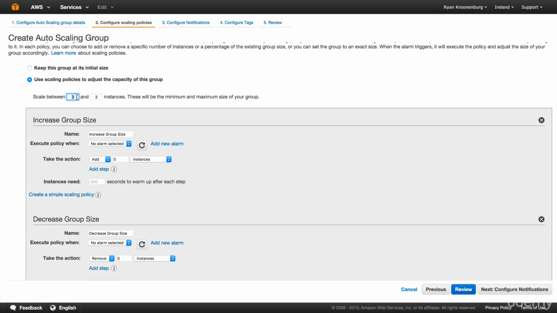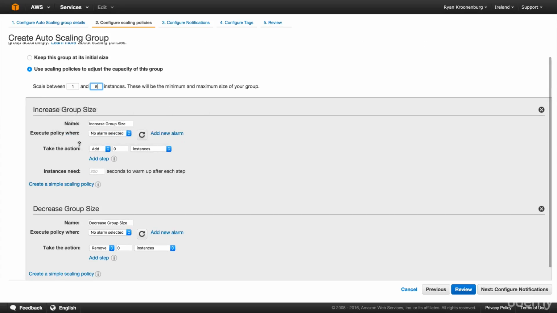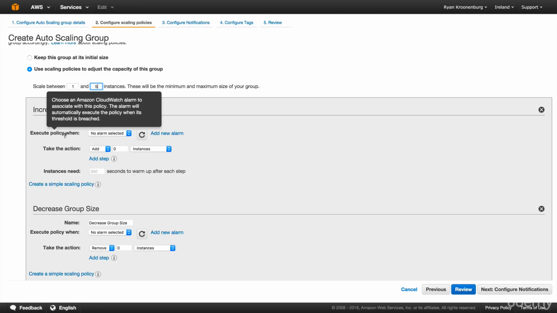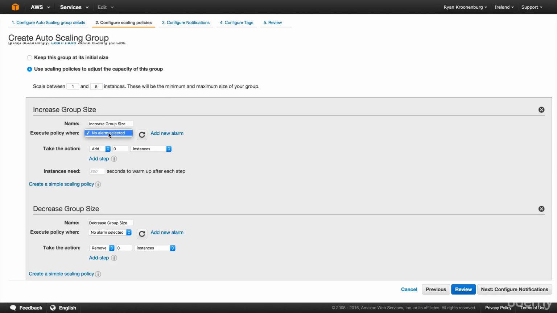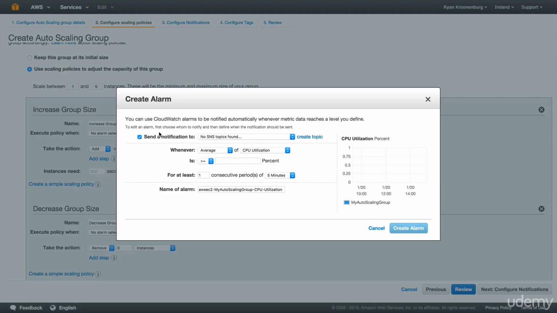So we can click here and say scale between, let's say, 1 and 5 instances. And we can go in here and say take the action. First of all, we need to add an alarm. It says execute policy when, and there's no alarm selected at this stage. So I can go in and create an alarm. Within here, I can say whenever the average CPU utilization is greater than or equal to, let's say, 90% for one consecutive period of 5 minutes.